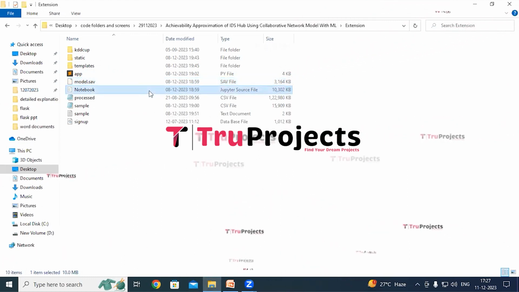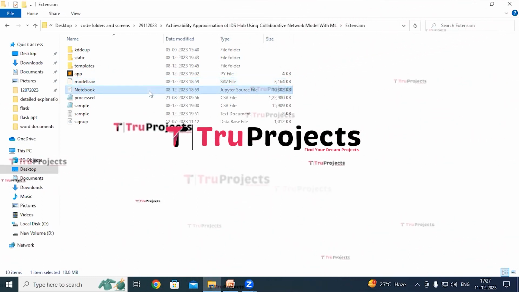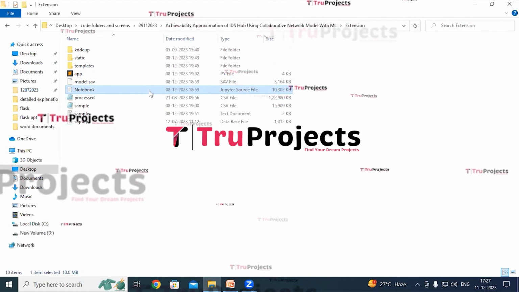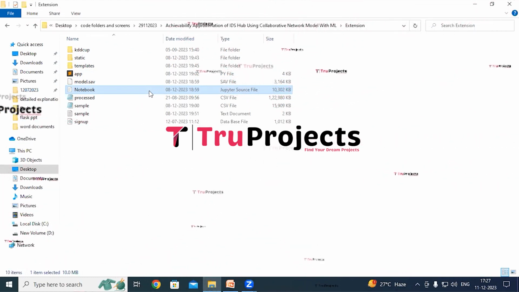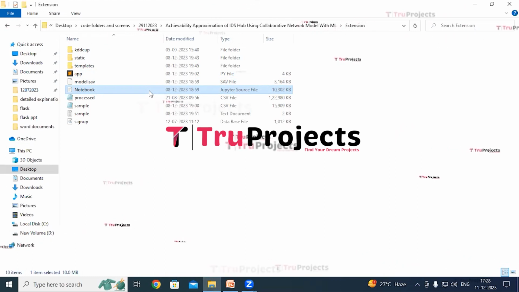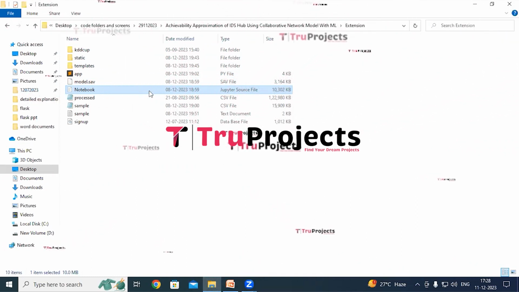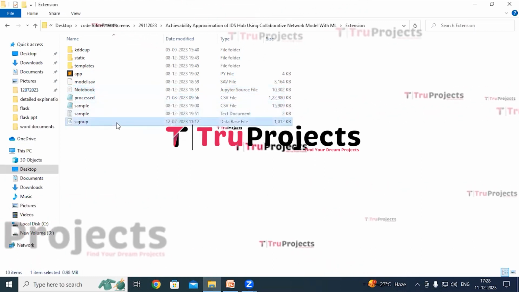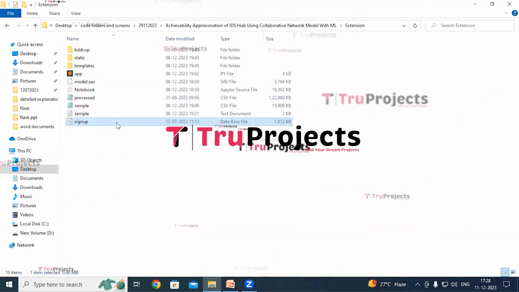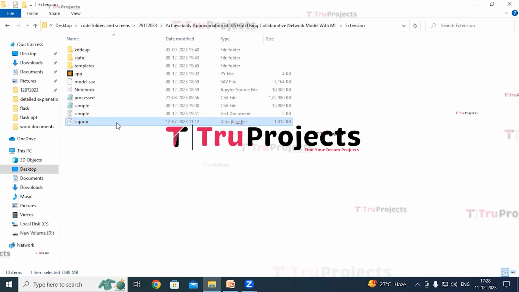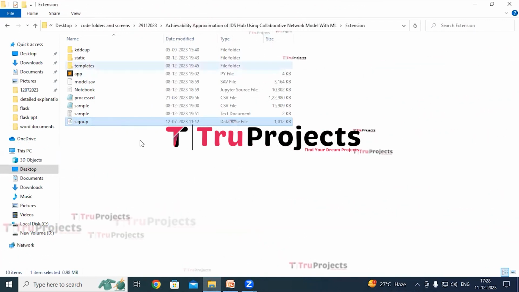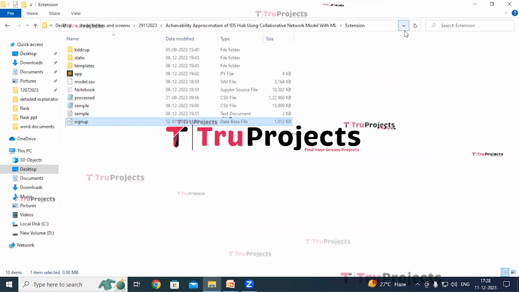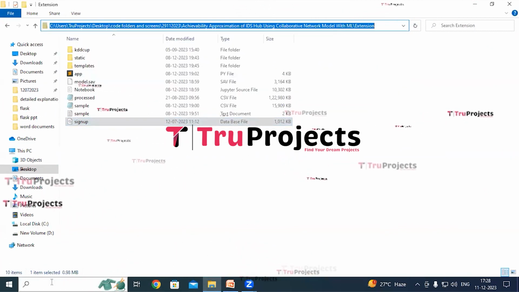This is notebook Jupyter source file. So this file contains a combination of code, graphs and outputs all in one place. It allows users to write and execute code in individual cells, making it a popular choice for data science. This is signup.db file. This file is the database file used to store user information. So now copy the path of the code folder from the address bar of the file explorer. I'm copying it. Open Anaconda prompt.